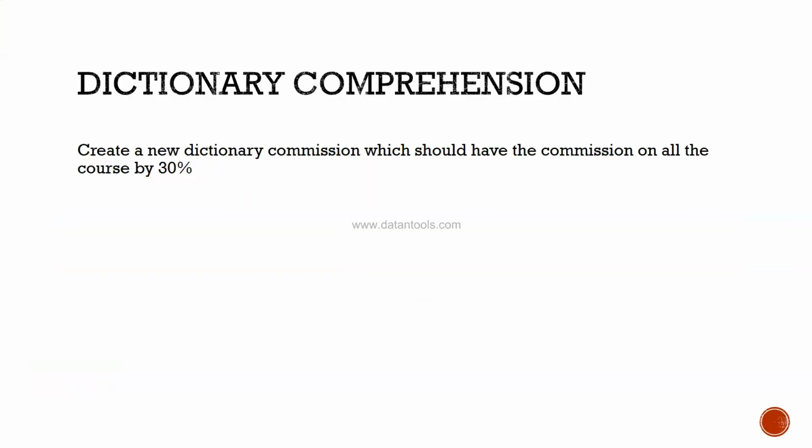Okay, quiz time. Dictionary Comprehension. We have created the course dictionary earlier. So you need to create a new dictionary out of that, which is the commission dictionary, which should have the commission on all the courses by 30%. And you need to do that using dictionary comprehension. If you find any difficulty in doing that, then just watch the video again. Otherwise, if you find any other problem or have any question, just let me know and I'll respond to you. With that, I will meet you in the next topic.